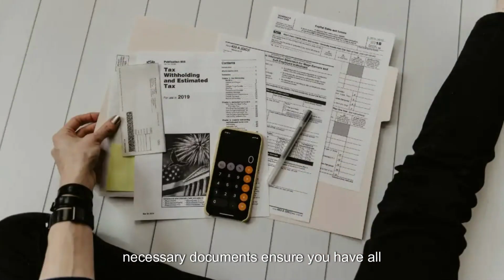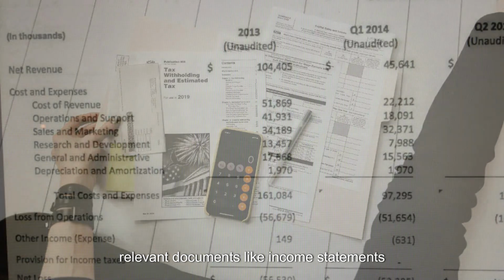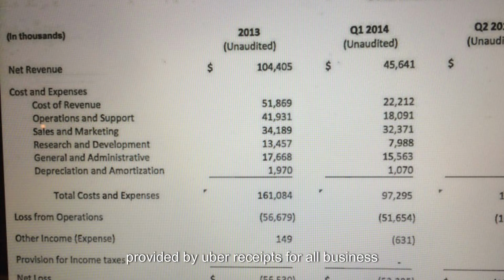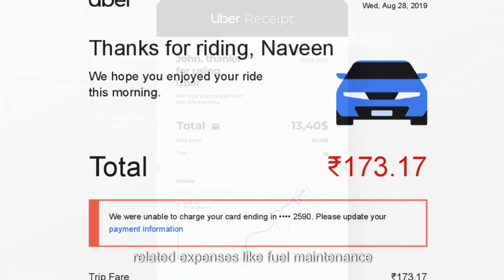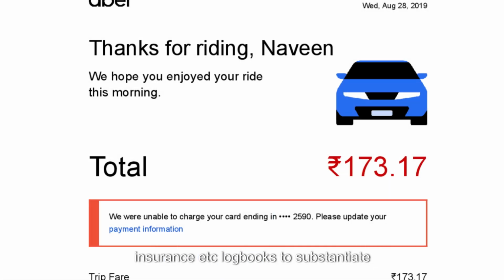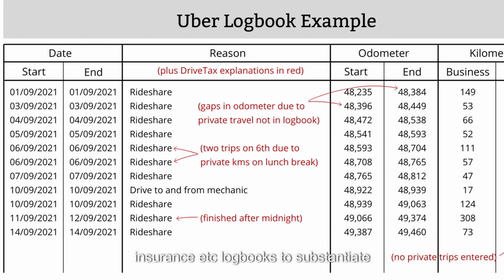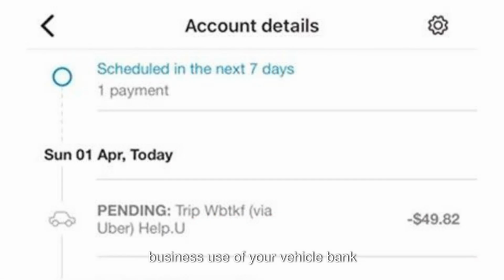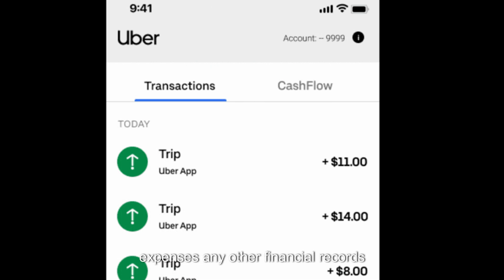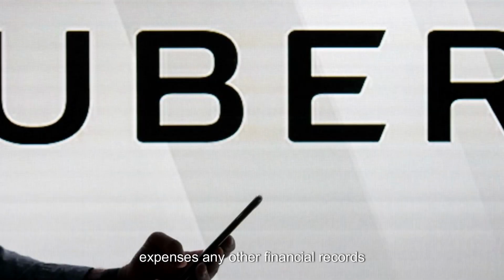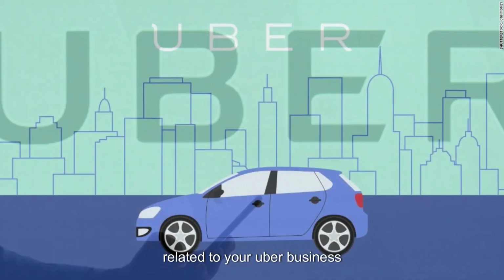Ensure you have all relevant documents like income statements provided by Uber, receipts for all business related expenses like fuel, maintenance, insurance, etc. Logbooks to substantiate business use of your vehicle. Bank statements to cross-check income and expenses. Any other financial records related to your Uber business.